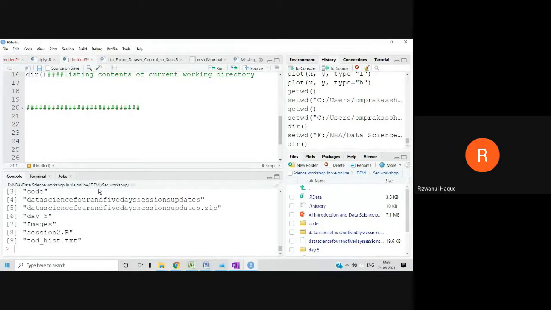But we can create a file without any extension also. Yes, in that case, with this particular command we cannot differentiate. It will just show you the content.